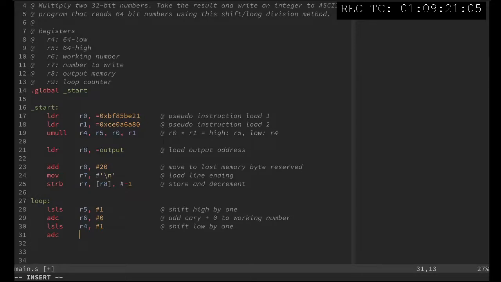it's in the carry flag. And what we wanted to do is these two registers act as one giant number. And so we want to add that carry to the least significant bit of the higher 32 bits in order to make it act as one giant number. And so we'll do add carry to R5, which is the high. And again, 0, because we just want to add the carry flag. And so that takes care of our actual shifting.